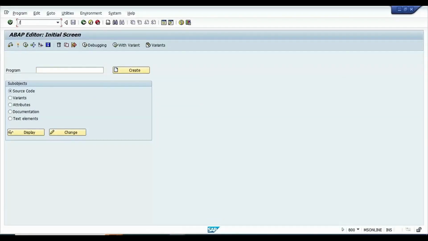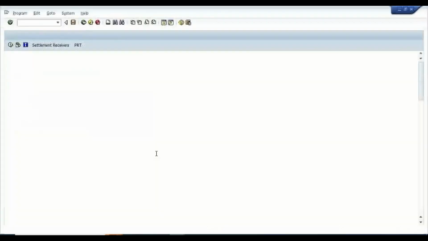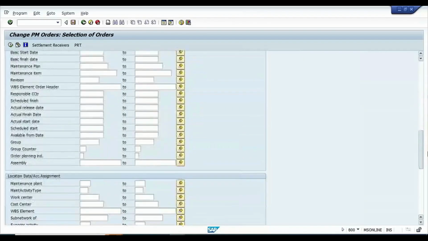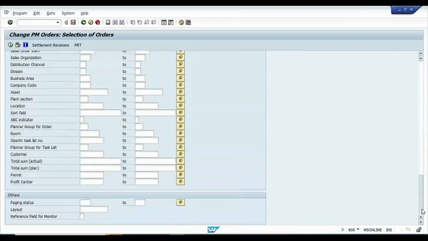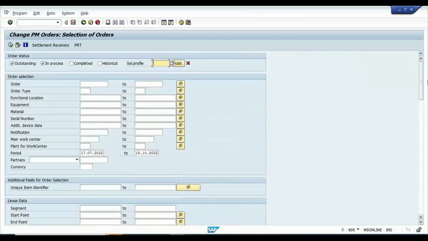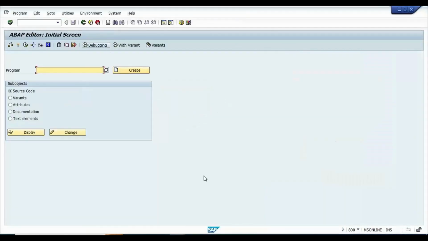where the program is having many parameters. So I'm showing you a standard program. If you see here 1, 2, 3, 4, 5, 6, 7, 8, 9, 10, 11, 12, 13 parameters. If you scroll down, still some more are there. If you want to write this type of program, you will die with parameters. So that is one drawback of parameters.